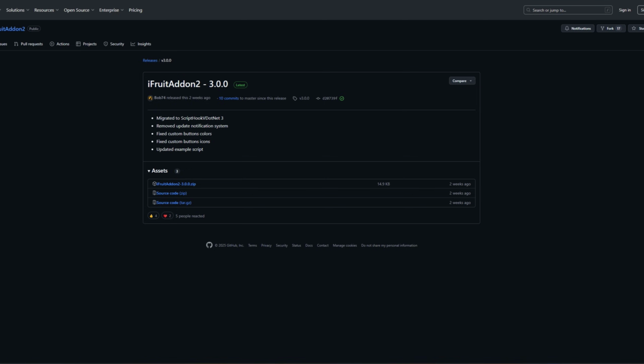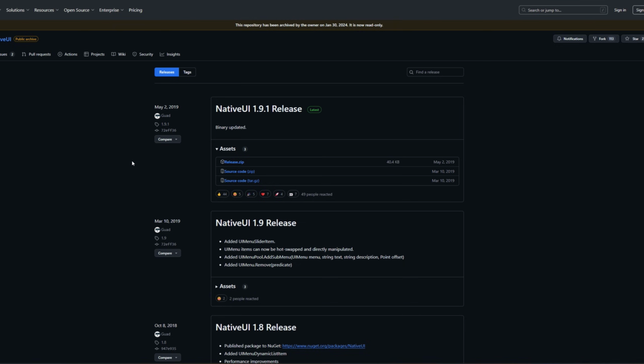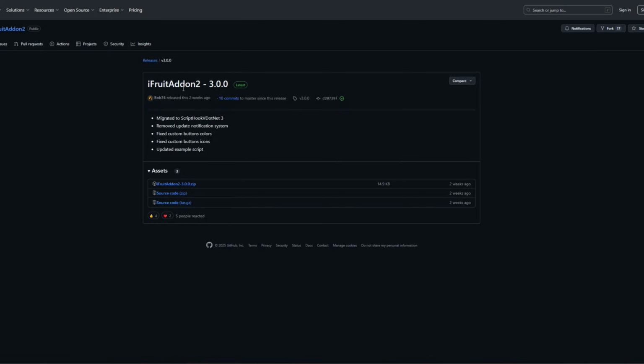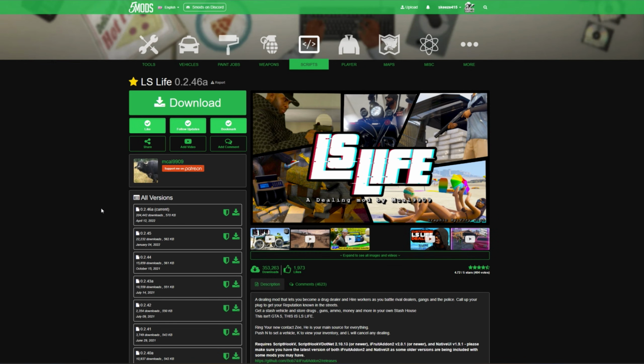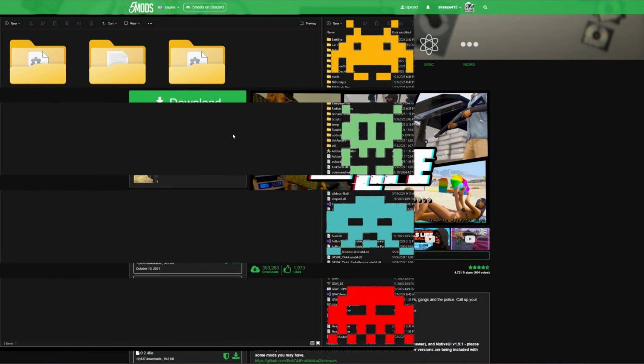And the last one that we are going to need is native UI. This will be linked down in the description as well. When you get to this page on native UI, you want to go ahead and select the release zip, release.zip. 2019 was the last official release for this. 191 is going to be the number of that release. So it's the very top one. You can't miss it. Make sure that you have your native UI downloaded, and you have your iFruit add-on 2 downloaded, as well as your LS Life.